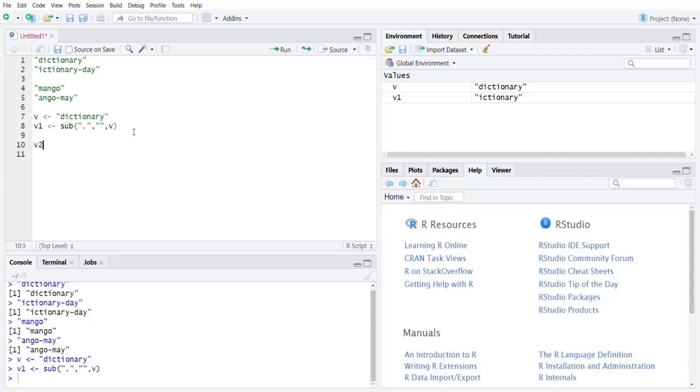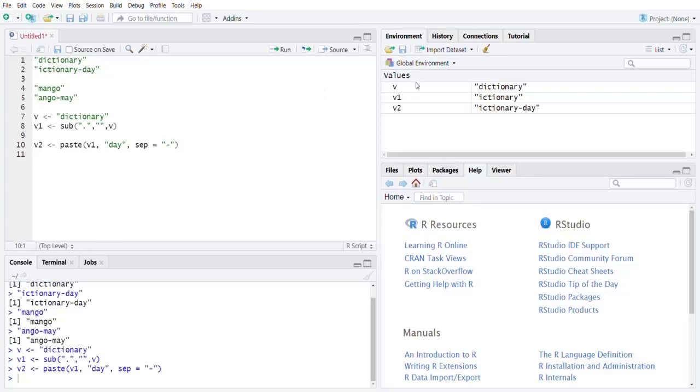Now in order to get the Pig Latin word, we can assign it to a new vector and use the paste function. The paste function does what the name suggests, basically pastes two vectors. So let's paste v1 with day. So we're pasting v1 with day. The only thing that remains between the two is the hyphen, which the paste function actually supports using the separator code here. So v2 gives you ictionary-day.